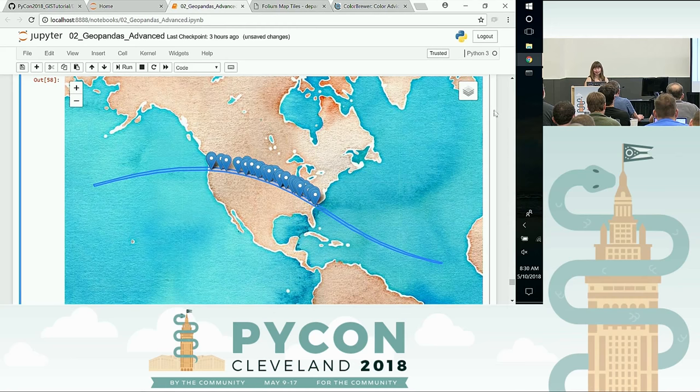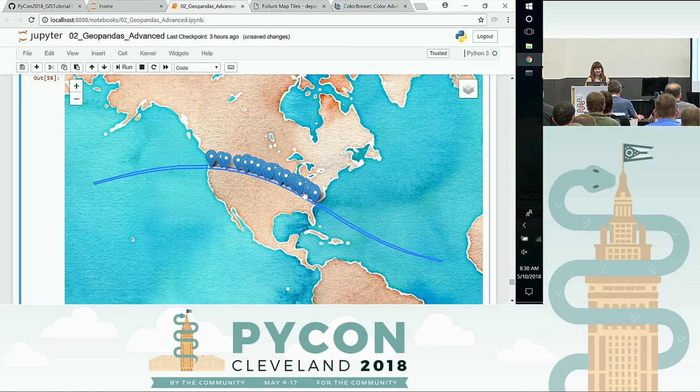And this little thing up here is Leaflet layer control. Leaflet is a JavaScript mapping library that this is using somehow. So you can turn your cities on and off, your eclipse path on and off. Now you might be wondering, well, these city points are cool, but what are they? There's no labels. I can't really see.